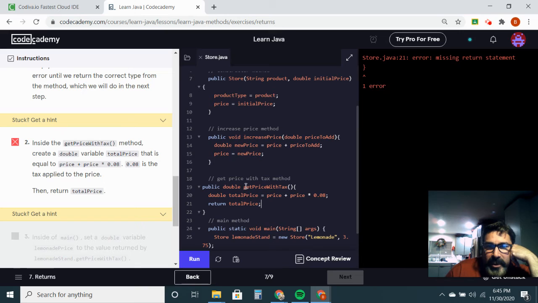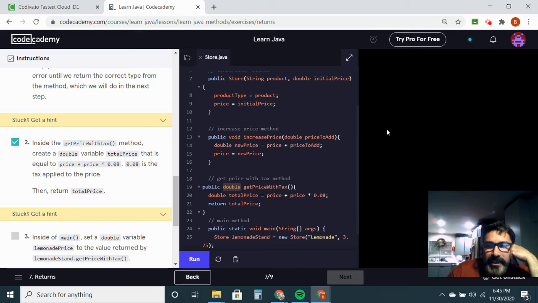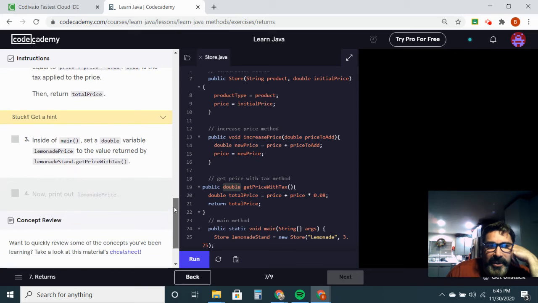So we just created this non-void method. It's going to return a double. That should be the price with tax. We just made this thing called total price, so this is the price with tax, and so we're going to return it. So now when we hit run, it's very happy. Now it doesn't do anything yet, or at least it doesn't do anything over here yet, because we haven't told it to. All right, so now we're going to do some stuff inside of the main method.